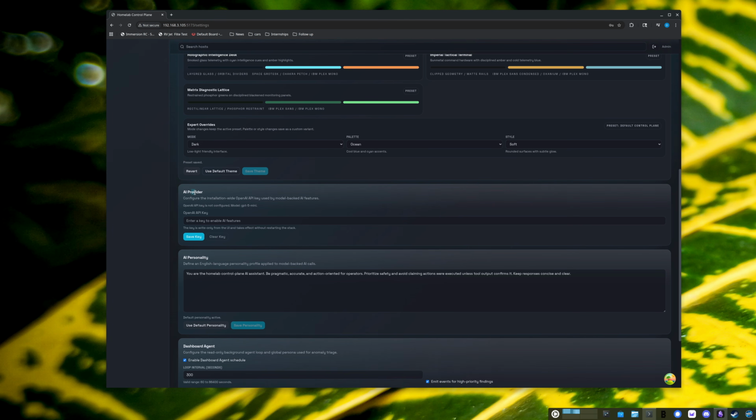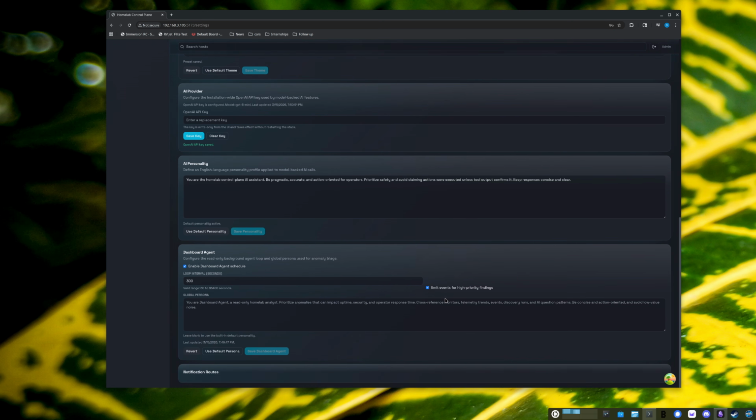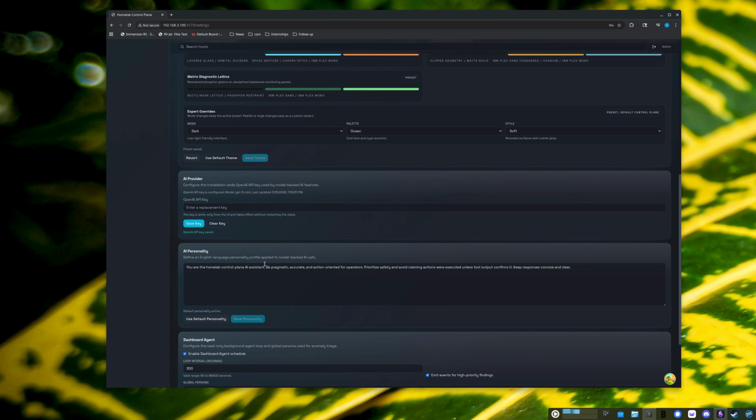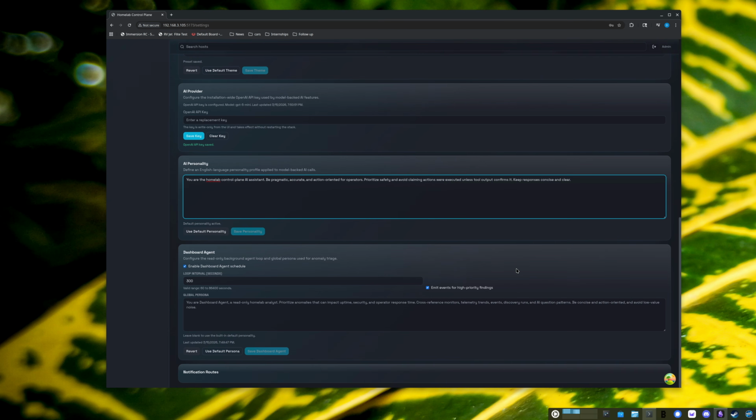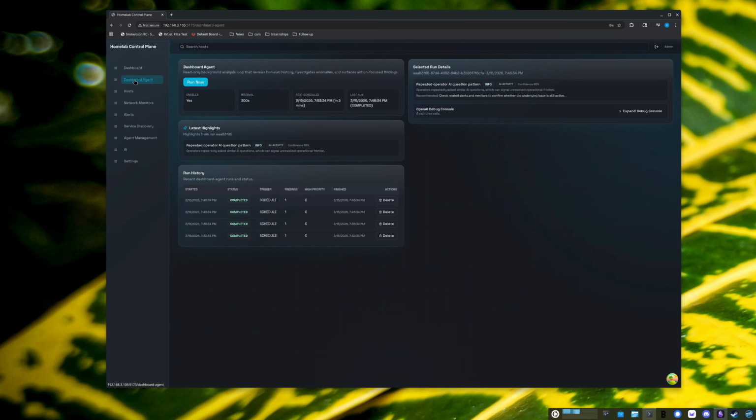So right here is where you enter your OpenAI key. I'm just going to go ahead and put one in, and I'll click save. And once you do that, various features are enabled that use AI in the background. And you can even see here, you can configure the personality of the AI. And this is included in the calls that are sent to OpenAI as well. Okay, now that that is going, let's go take a look at the dashboard agent.